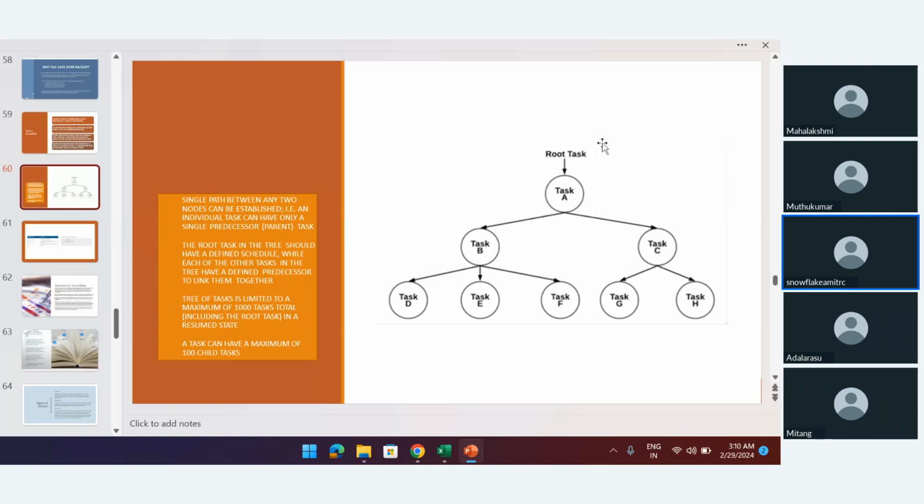So basically, if A does not complete, then B and C will not start. If B did not complete successfully, then D, E, F will not start. Similarly, if C did not complete successfully, then G and H will not start. So to complete the next level, you first have to successfully execute the parent of the task. A is the parent of B and C, and similarly B is the parent of D, E, F, and C is the parent of G and H, like that.